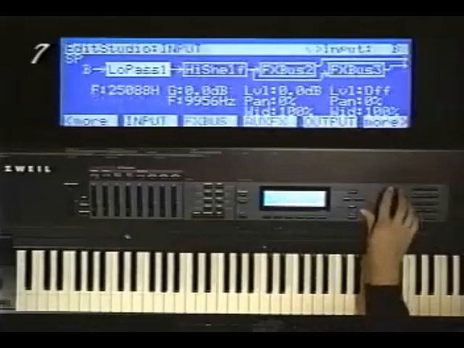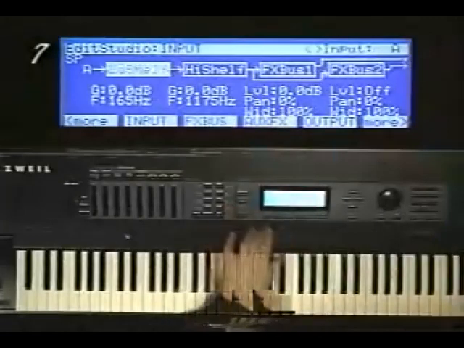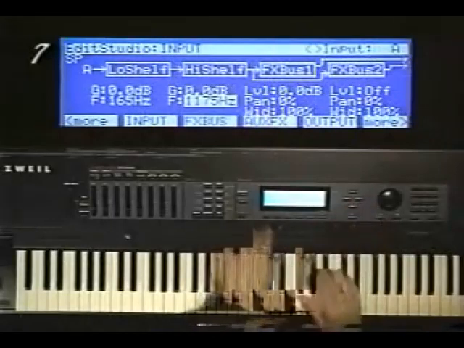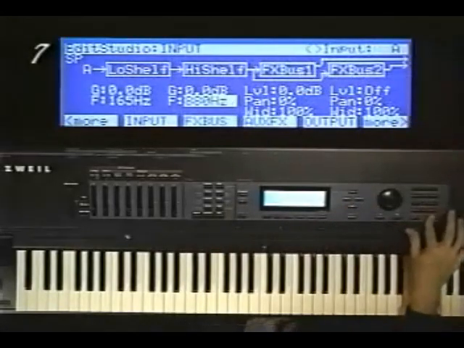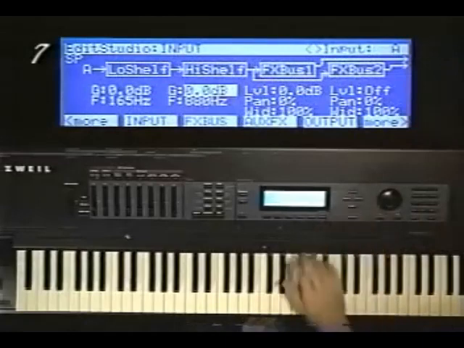If you have chosen a shelf or a parametric EQ, then you'll see 2 parameters below it. The G is a gain parameter, and the F is the frequency. For example, if I set the high shelf frequency to 880 Hertz, then I can boost or cut the frequencies above 880 Hertz by changing the gain.